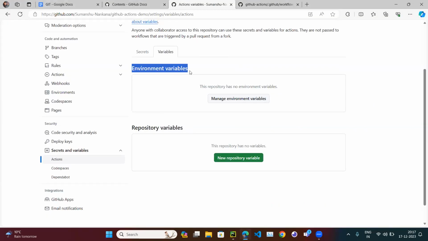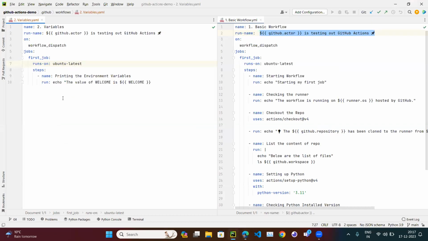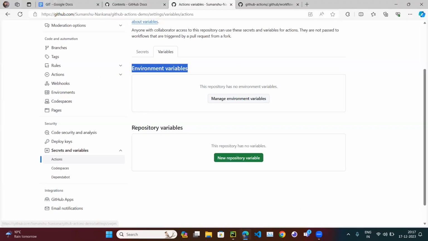But currently we are not looking at the environment variables. We will definitely look into them in further videos. For the time being, we are going to look at some basic variables and how to set them. So we are setting a repository variable. Click on new variable.